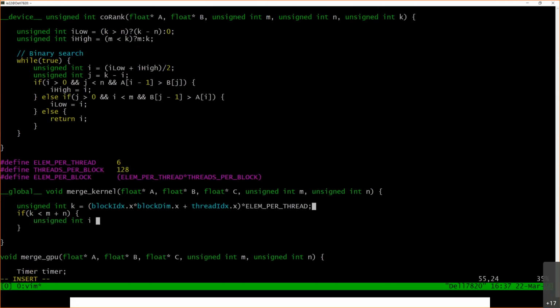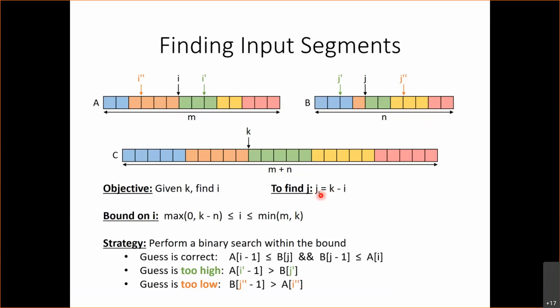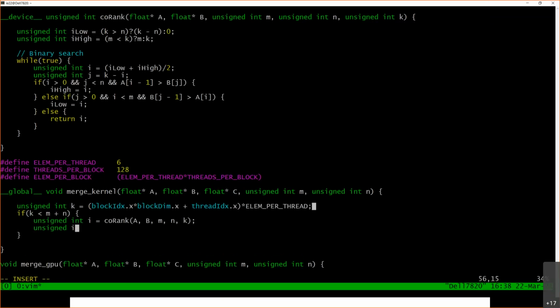So what I will do is I first want to find the co-rank of K. So I'm going to write I is equal to co-rank. Okay, this is a device function, so I can call it from inside the kernel. I is going to be equal to the co-rank of A and B and M and N and K. And it's going to do this binary search and give me back I. And then how do I find my J? Well, simply my J is going to be equal to K minus I. So I'm going to write unsigned int J is equal to K minus I.